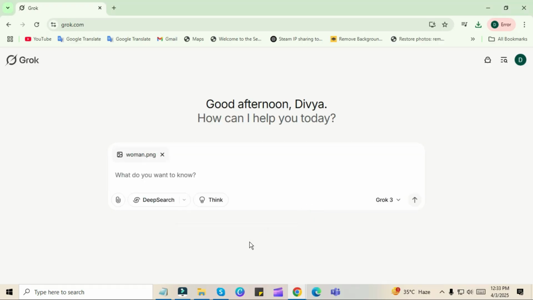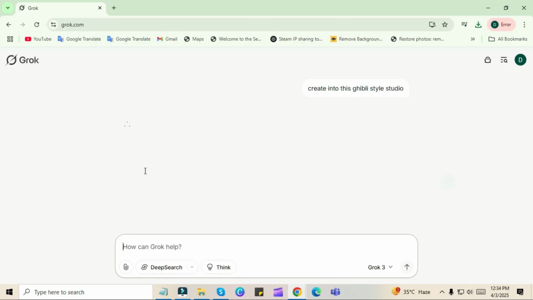After adding, you have to write the prompt here, which is create into this Ghibli-style studio. If you want, you can copy and paste it. I will give it in the description. After this, you have to click on this arrow and send it.